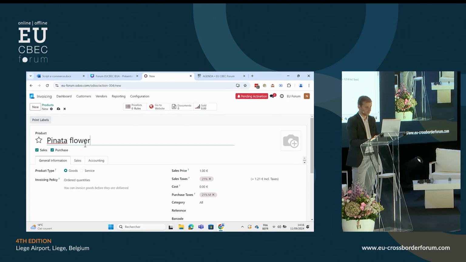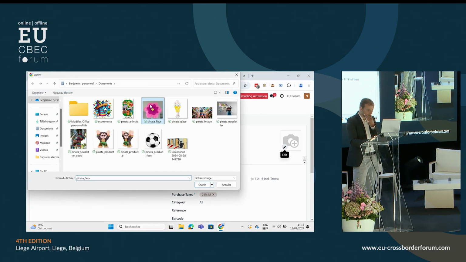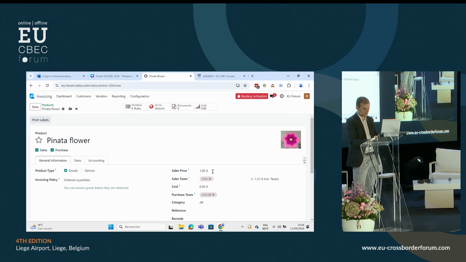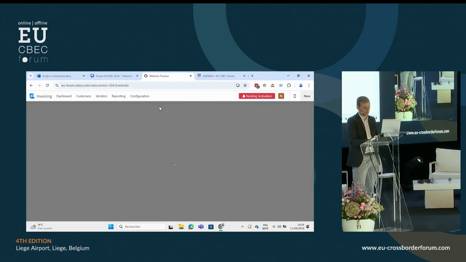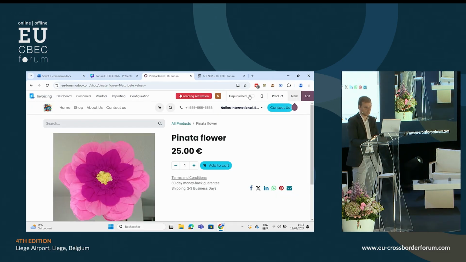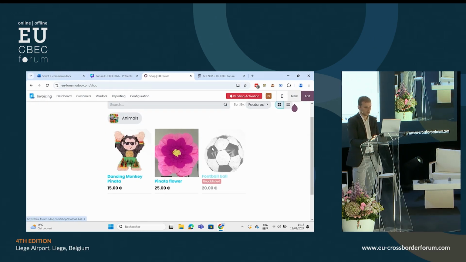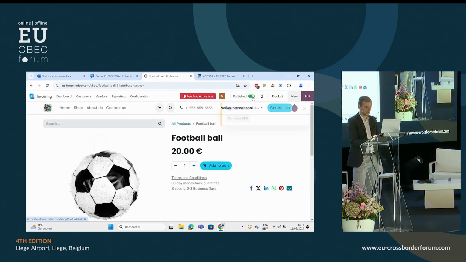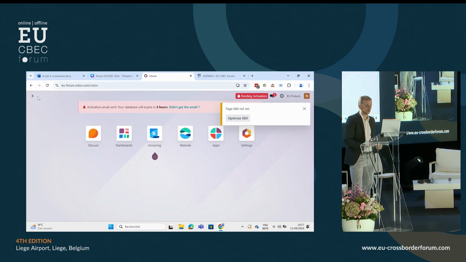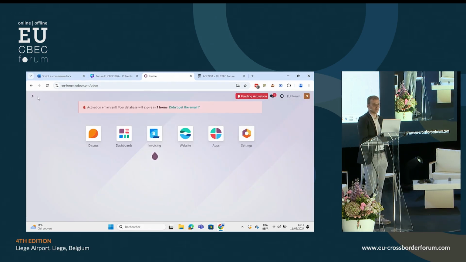Not a flower. I think I have an image like that, and give it a price, 25. Of course, I need to publish them if I want to make them available for the visitors. Shop. I will also publish the football ball. Okay. Now it's done. You have the products that are created and that are configured in the database.